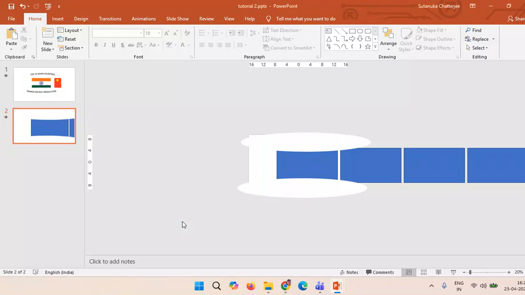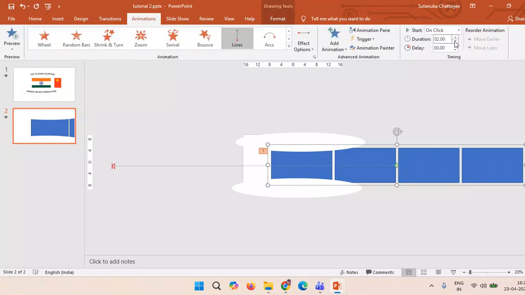Now it is really fast, so what you want to do is go into animations and increase the duration to whatever you want. Let's do 10 seconds. And boom, you are done.